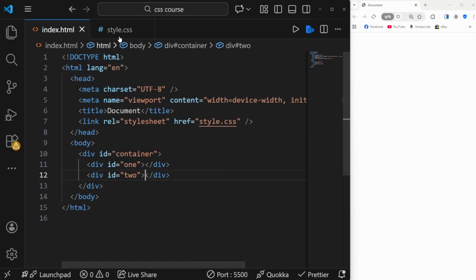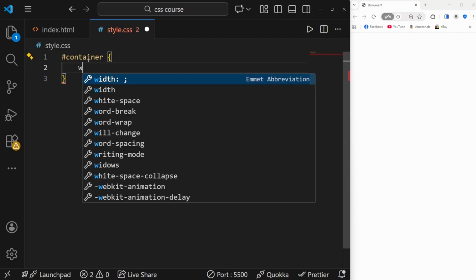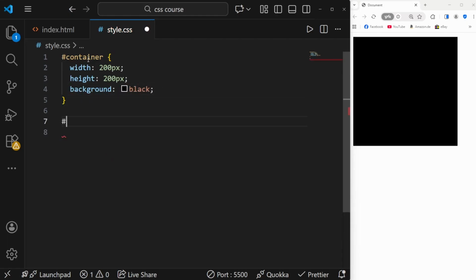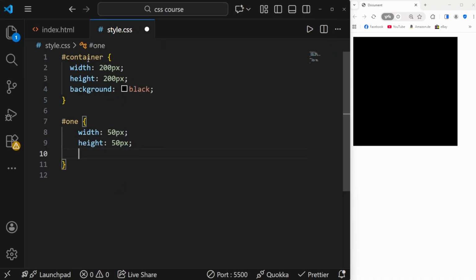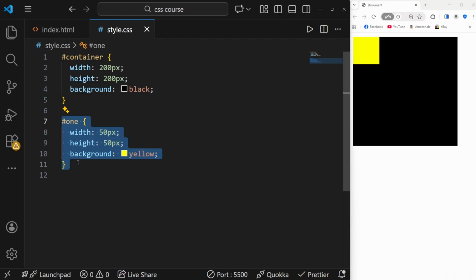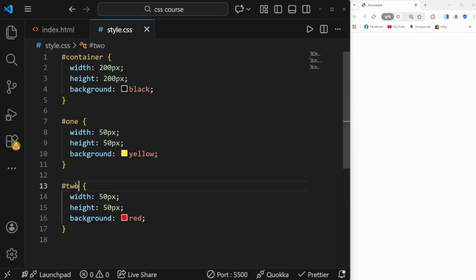So now I'm having those divs, and for the hashtag container div, so for the parent container, I want to have a width of 200 pixels and a height of 200 pixels. I want to have a background of black. And now I'm going to say hashtag 1 will have a width of 50 pixels, a height of 50 pixels, a background of yellow. And I'm going to do the exact same for hashtag 2, but I'll use red as a color, like this. And actually this here is hashtag 2, like this.